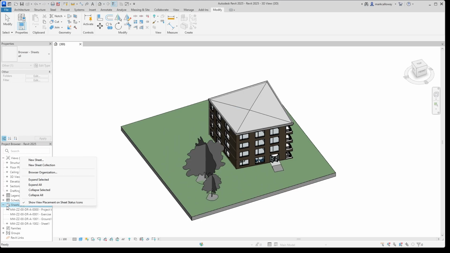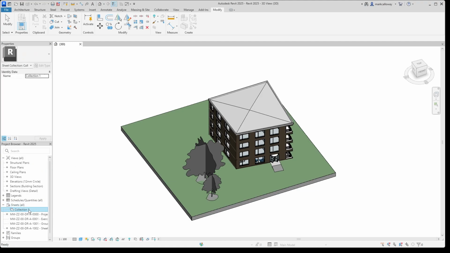But what we can now do is if I right-click on the heading Sheets, we now have this new sheet collection. It just adds a new top level into here. Default name's collection 1, but you can rename that to something more sensible should you wish. And it's just a more manual but more controlled way of grouping sheets together. And you just drag and drop them into this new collection here. So I'm just going to left click and hold down and drag that, let go, and that's now inside collection 1 there. I can move multiple sheets into that collection.